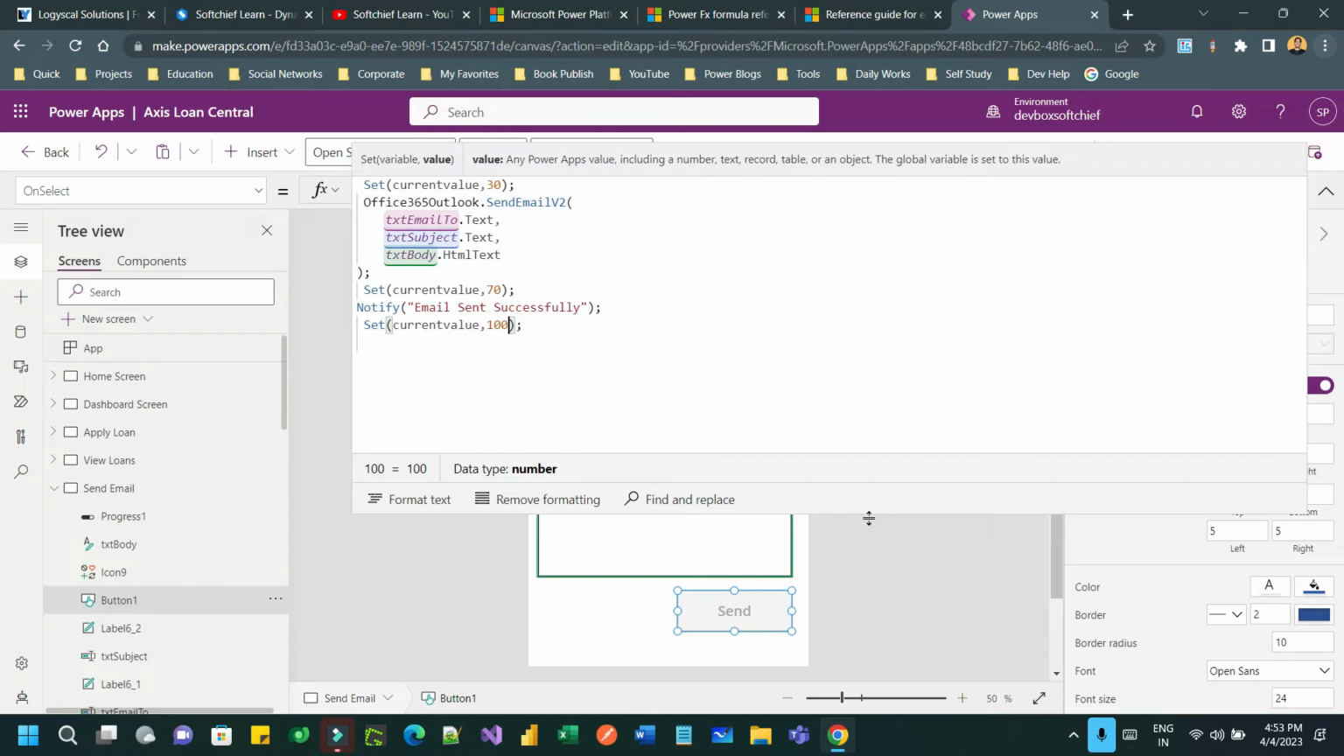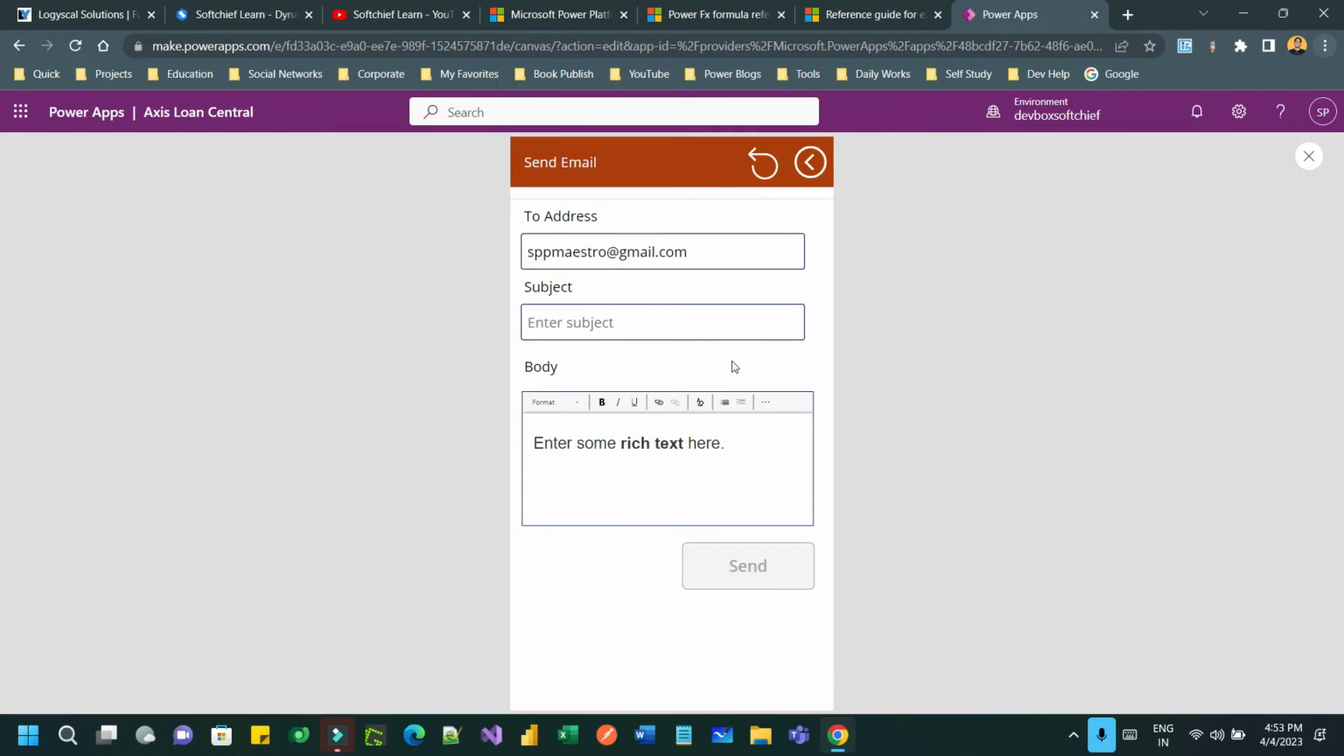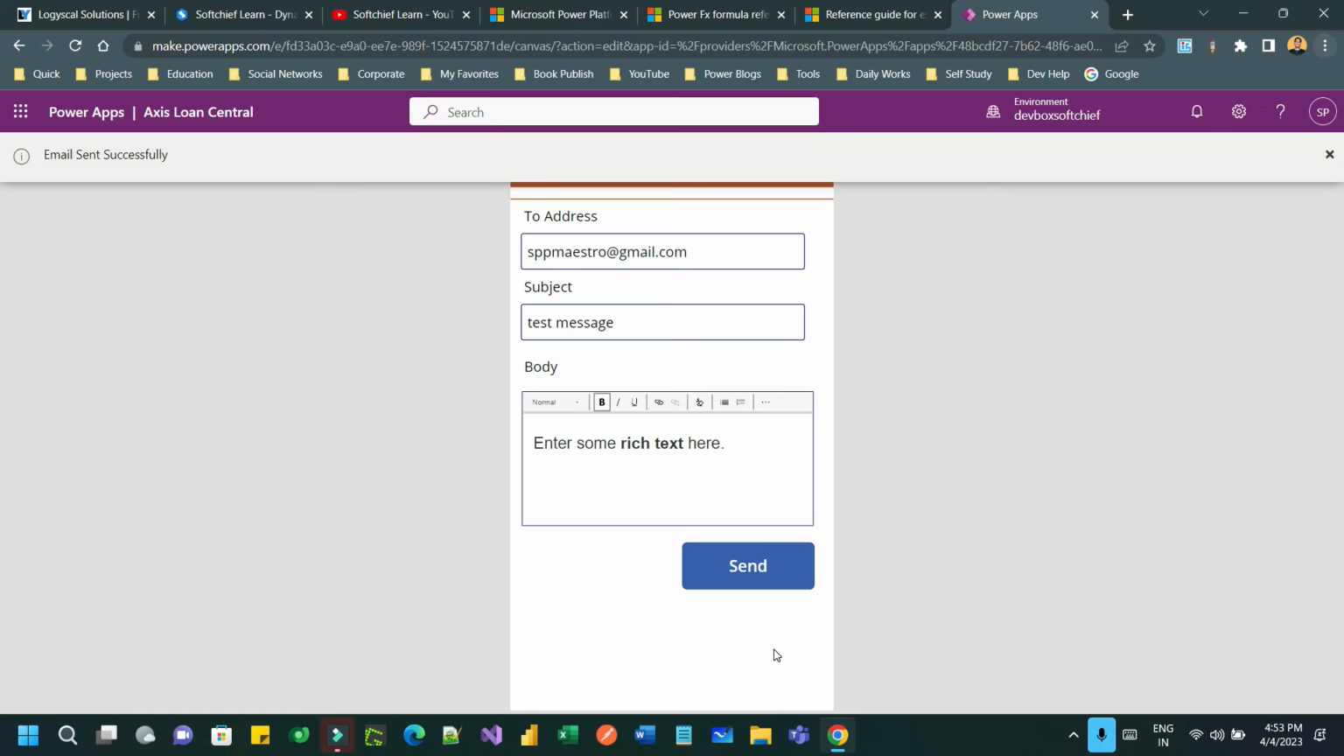Right, now let us see how it works. Now run this. This is the indicator, right? So let me try a message, and the body, whatever body, doesn't matter, click on send. Just keep an eye on this progress indicator, how it works. Click send. You see it is increasing, and it succeeded with 100%, and the email sent successfully message is displaying.